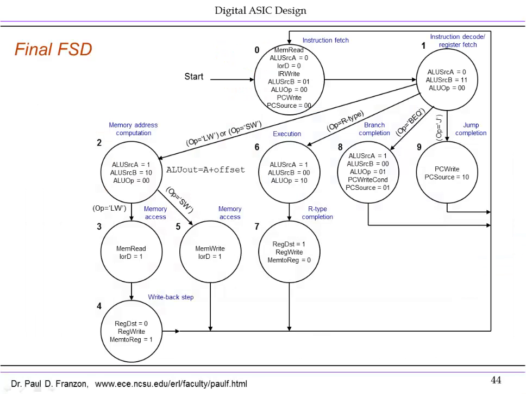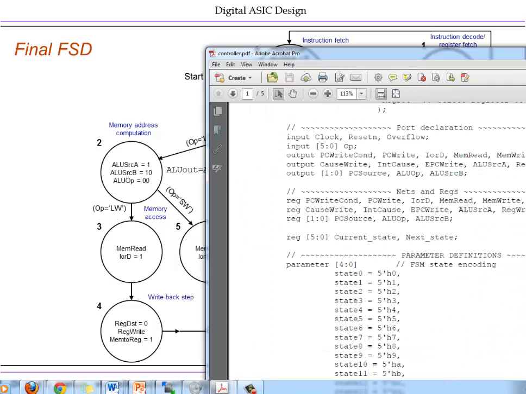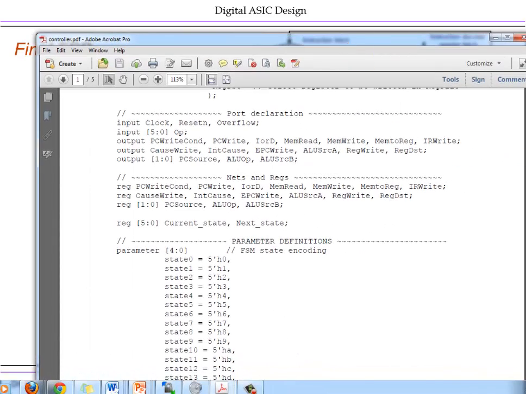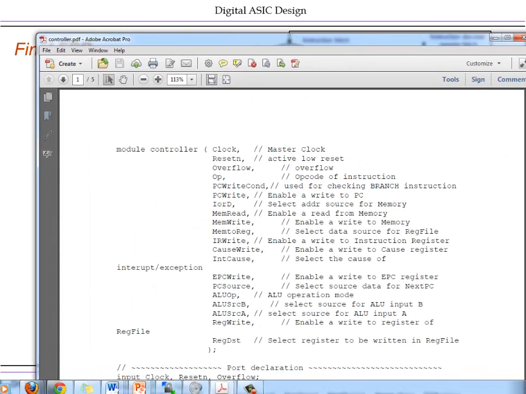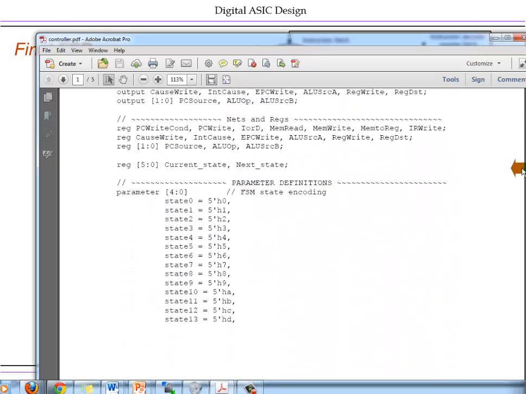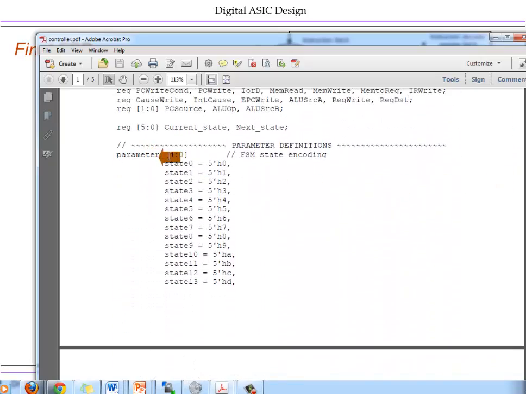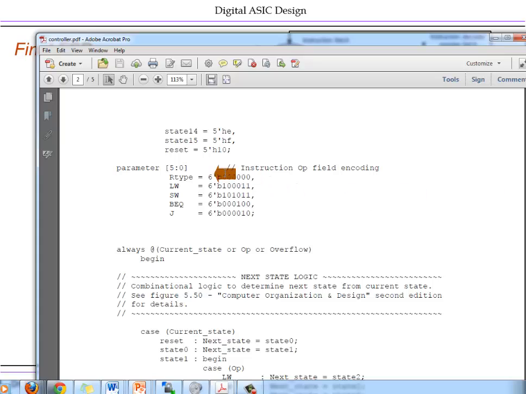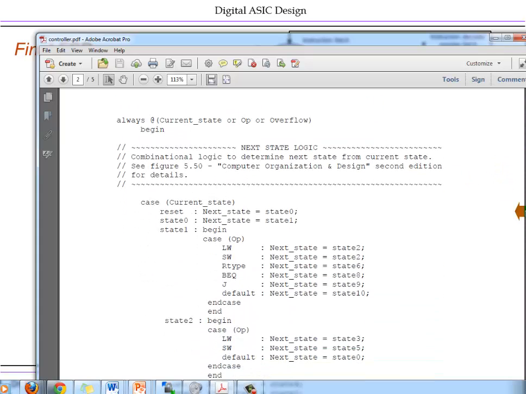Next, turn to the finite state machine. Here, this pretty much follows the template I gave in the finite state machine notes. Call it controller, declare the input and output lines. We parameterize the state machine encoding. I've also parameterized the op field encoding. R-type means an ALU operation. Load word, store word, branch equals, and jumps. This makes it more readable. That's all that it's doing.